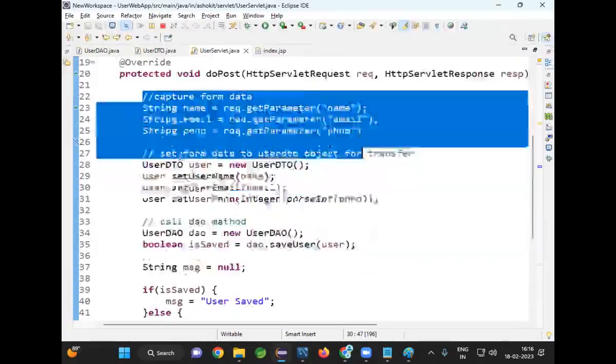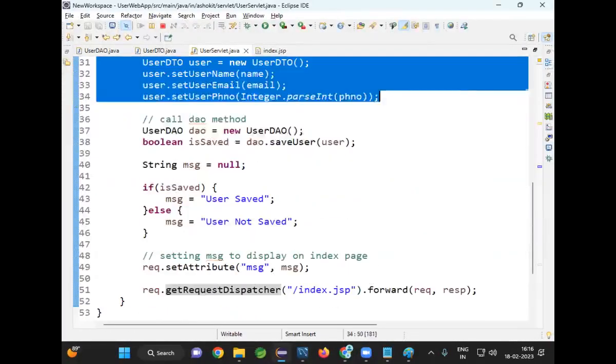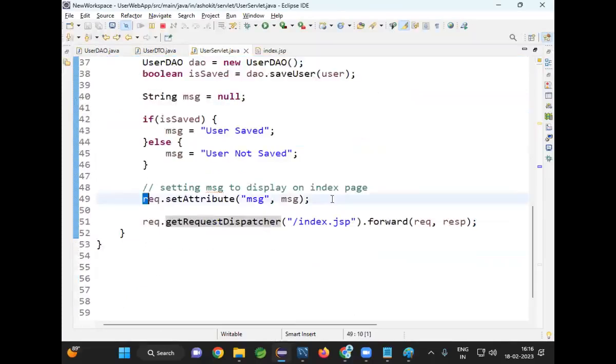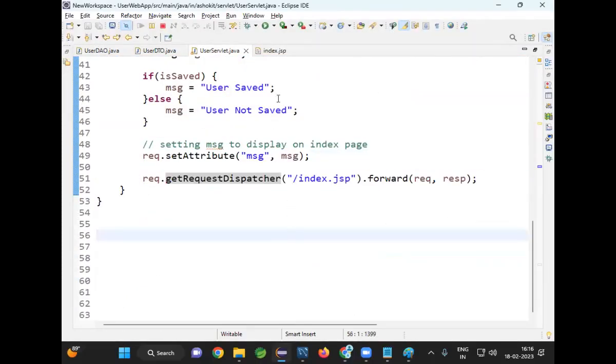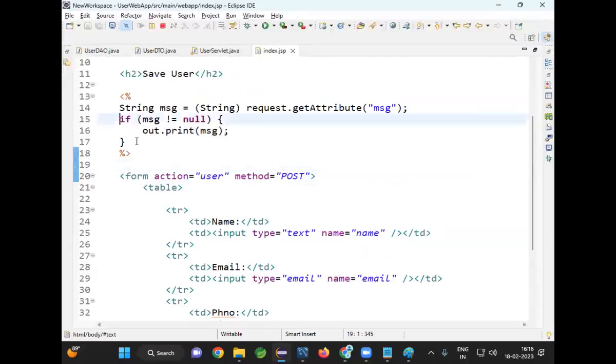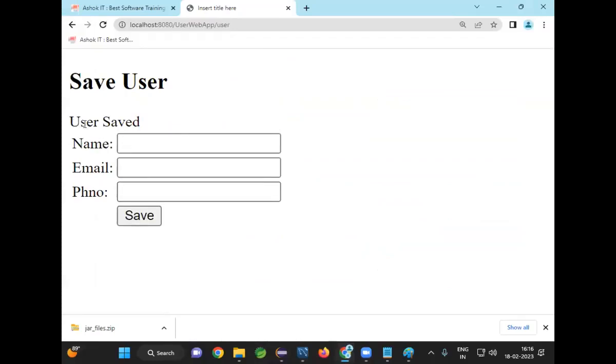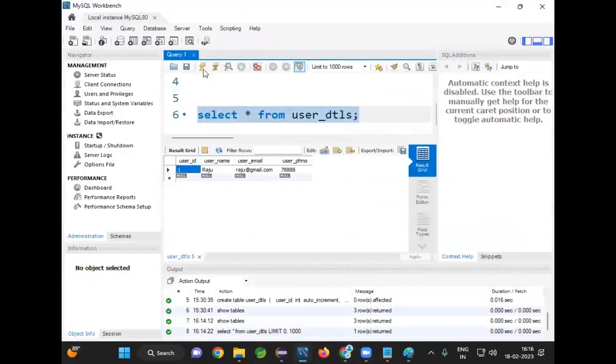What will the user servlet do? Capture form data, store the data to DTO, call the DAO, set the message in the request, redirect the request to the JSP. In that JSP, if the message is not equal to null, then only print that message. Now click on submit, save, user saved. Go to database, select star from user details.